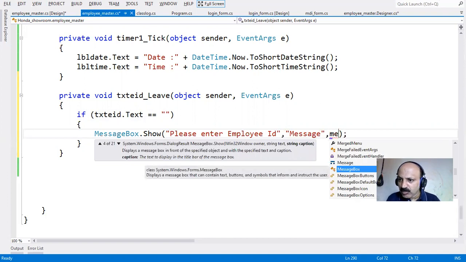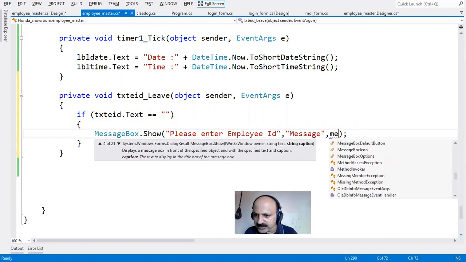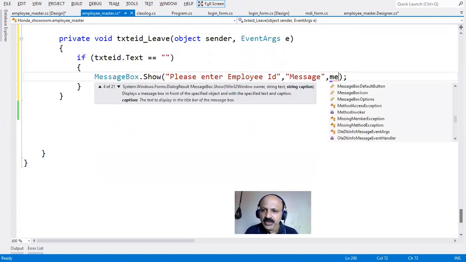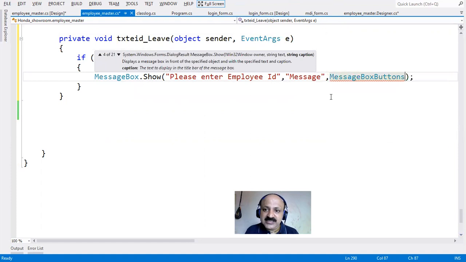I move my screen up. Here is the scroll bar. First I select it, then I move my screen down, and the main scroll bar is there. Now it is above, and here we take the button. MessageBox.Show is overloaded, so we can pass four arguments: first our message, "Please enter employee ID", then the title or caption, and the number of buttons.